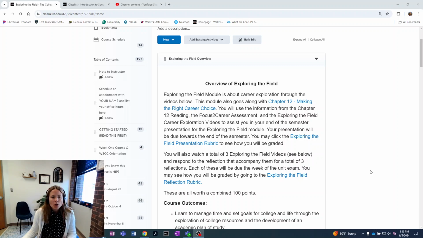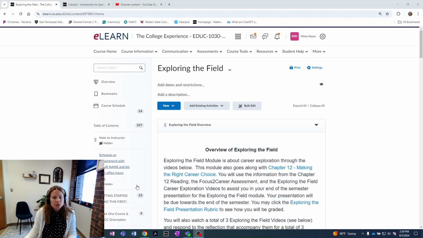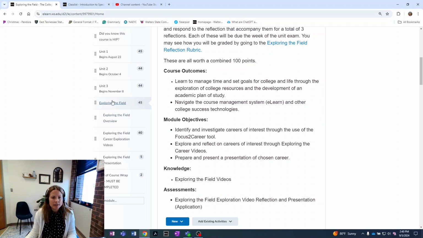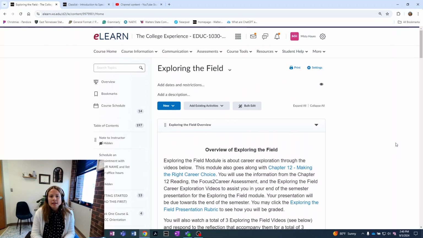So one of the first things you need to do in order to get to the Exploring the Field module is click on course information and hit content, and you're going to be scrolling down until you see, underneath Unit 3, Exploring the Field, and you're going to click on that. Now, as I've mentioned before, this Exploring the Field project is going to take more than a week to do because it has so many components and parts.